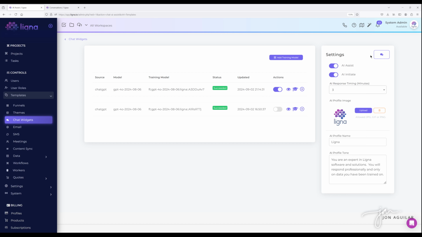So as I mentioned, not only can you have AI respond to every net new chat, but AI can respond when you're taking too long. And so that's what these settings over here are for.